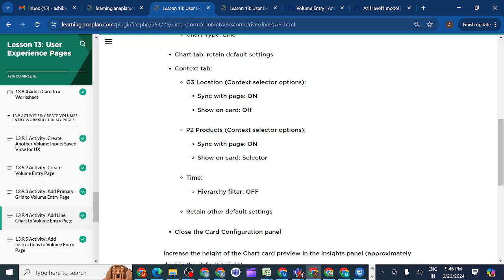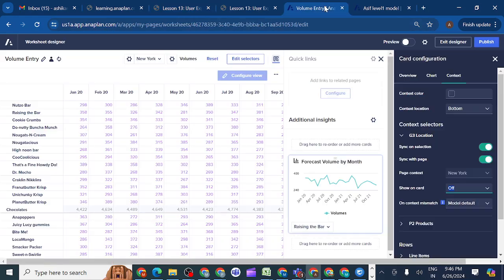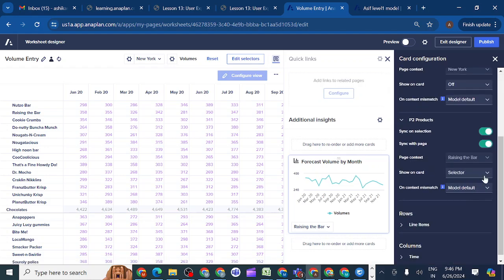So for P2 product, synchronize with page, they want show on card should be selector here, P2 product. So for P2 product, here we should keep selector. So we can see each and every product we can select, how much we are selling that product we can see here. So that is the reason they are asking to turn on this one.